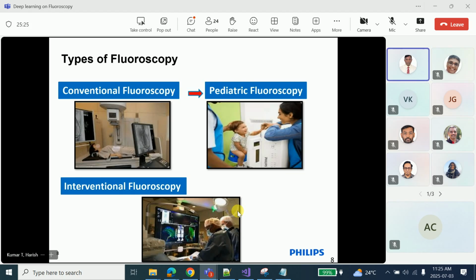What are the different types of fluoroscopy? In fluoroscopy, usually you have pulse fluoroscopy or continuous, and they are subdivided into conventional fluoroscopy or interventional fluoroscopy. This I will come to as I go through the different slides. I will try to tell you about that. Conventional fluoroscopy is related to very basic diagnostic fluoroscopies. I will come to what it is a little later.